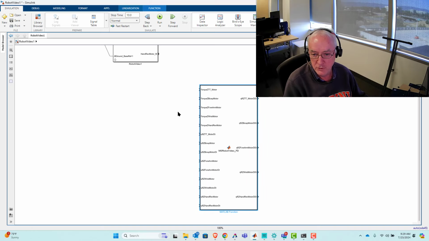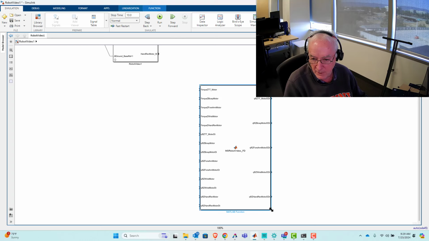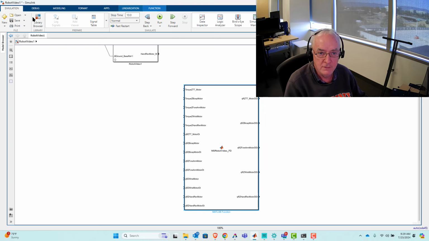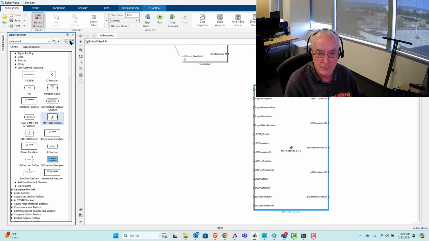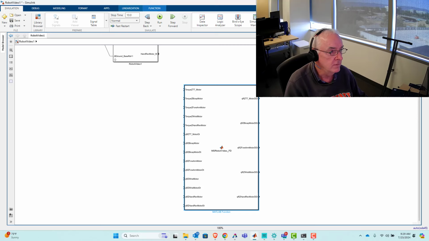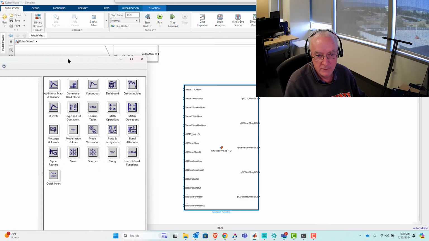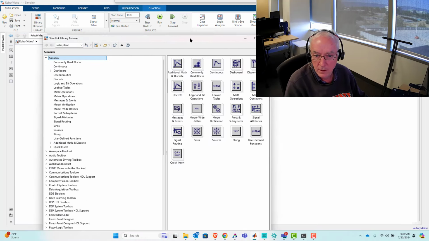Okay, so this is an algebraic thing. This is perfect for a MATLAB function. And so now we need to add the dynamics. And so I'll get my Simulink browser up, pop it out, close that. Let's bring this over here. And we will go to continuous.